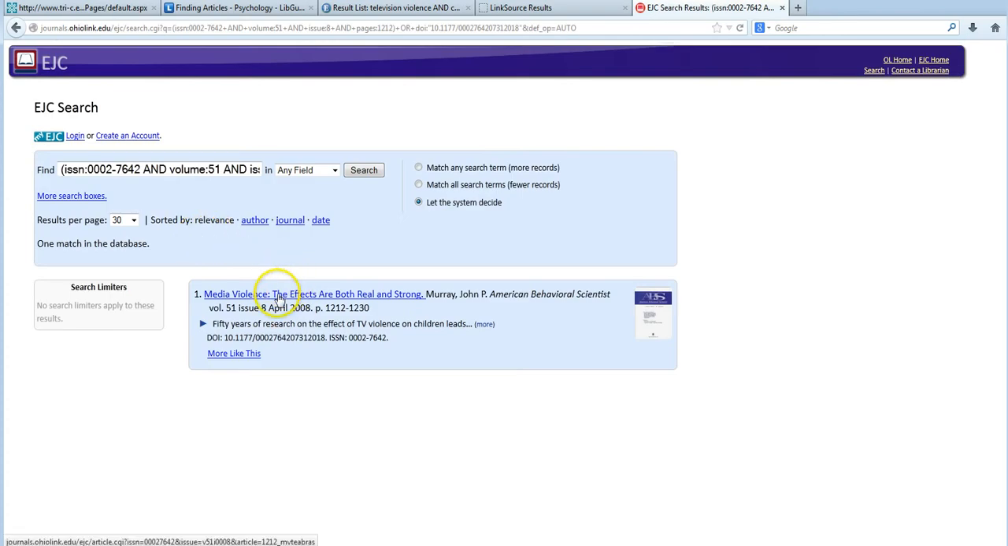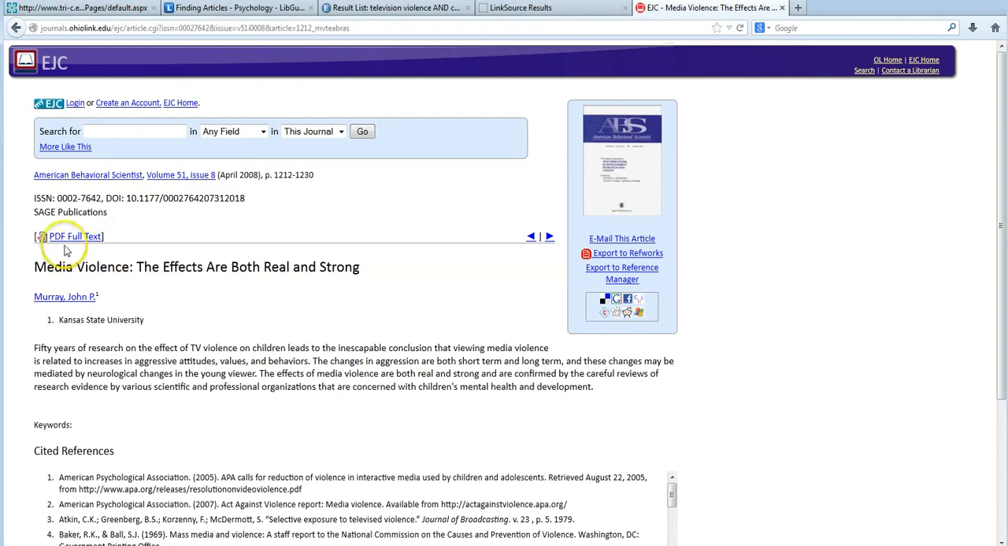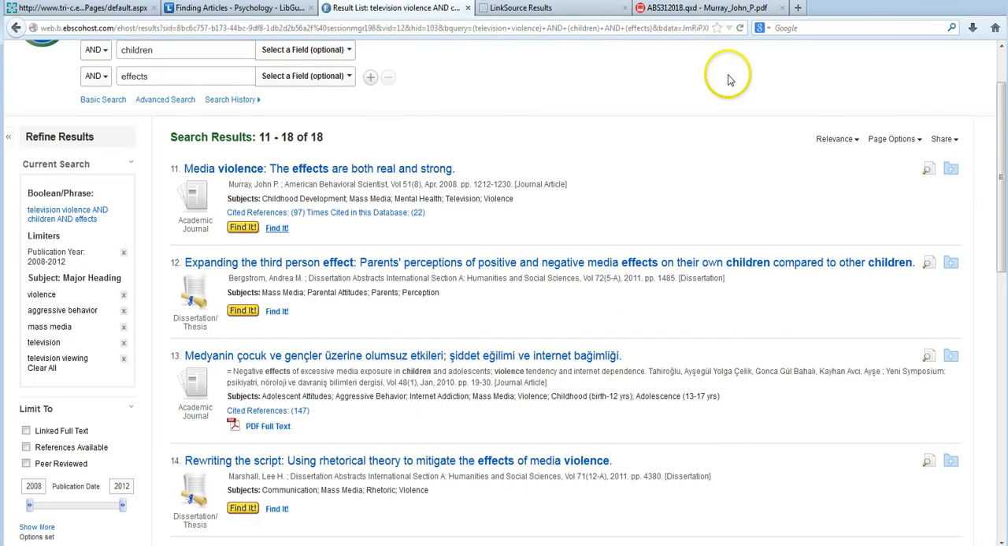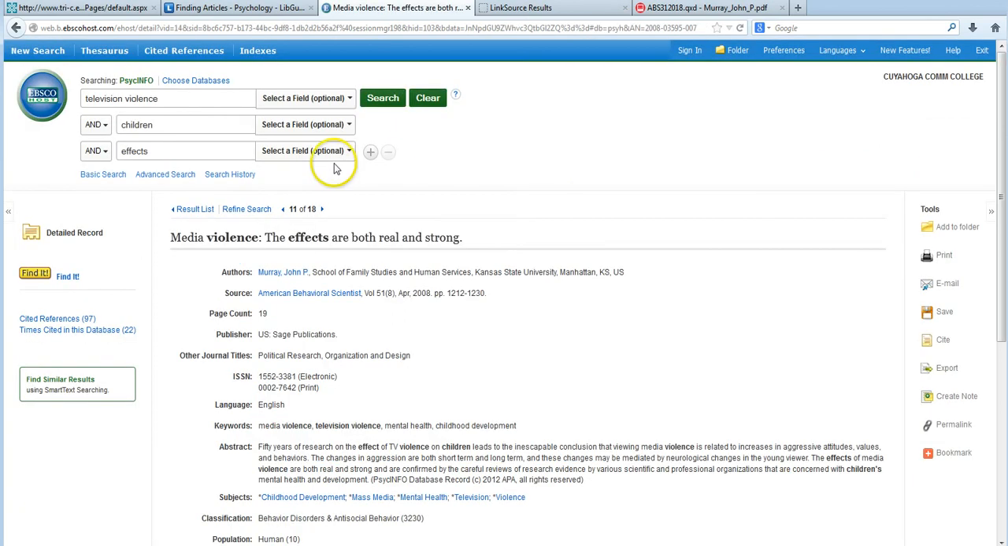To access the article, I'll just click the title here, and then the PDF full text link in the upper left-hand corner. So from here, I can print this PDF by clicking on the printer icon inside the PDF window, but I can't generate a citation from within the Electronic Journal Center. So I'll need to make sure to go back to Psycinfo, click the title, and then click on Cite to get the citation.